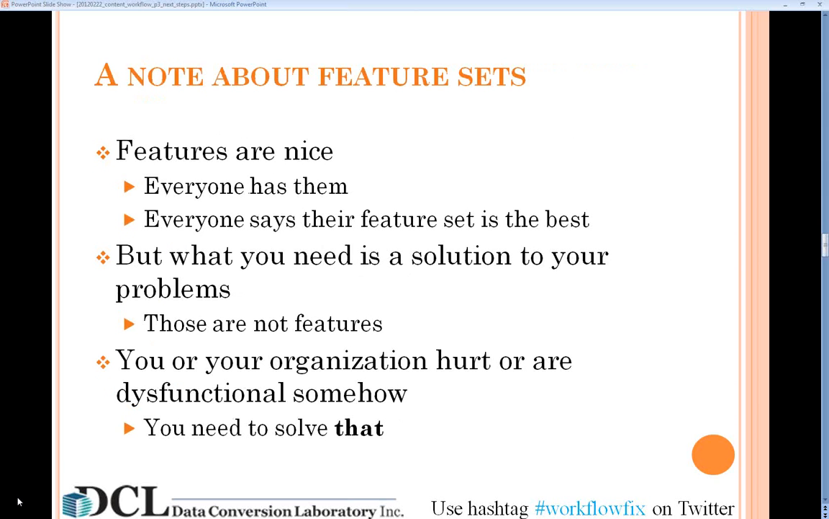Okay, a note about feature sets. And remember, I've worked for 2 vendors, and I'm here to tell you, features are really nice, and I'm really excited that everybody has some. And if they don't have some, they should run right out and get some features. Maybe more features.